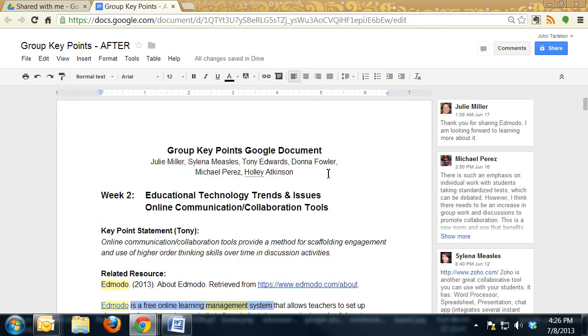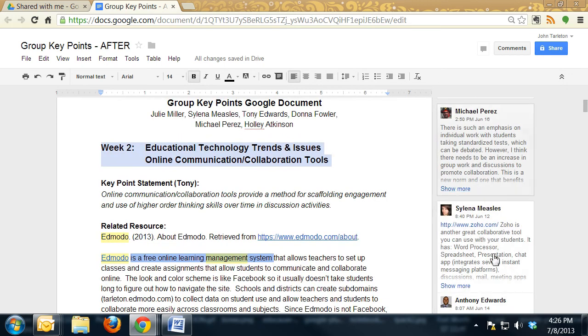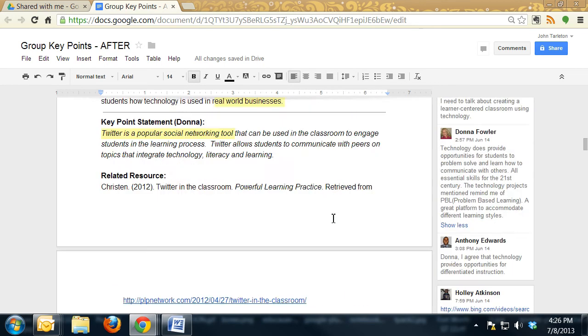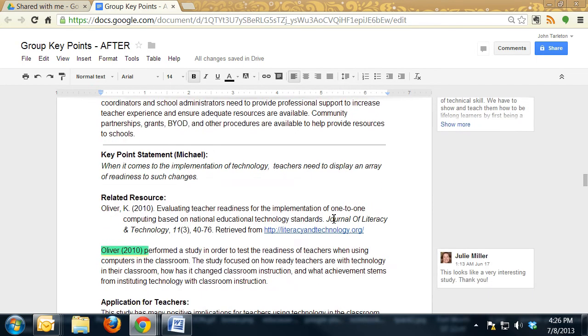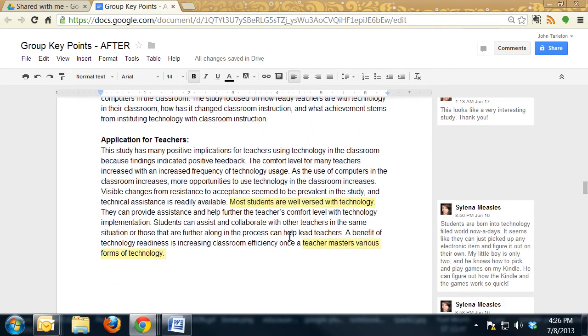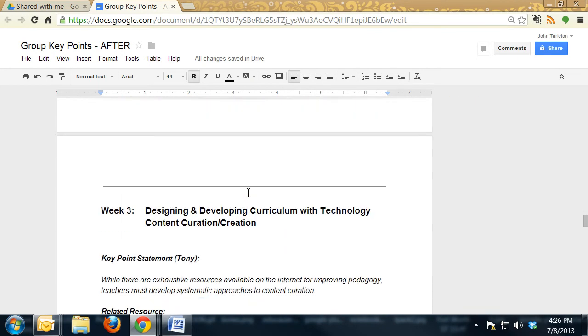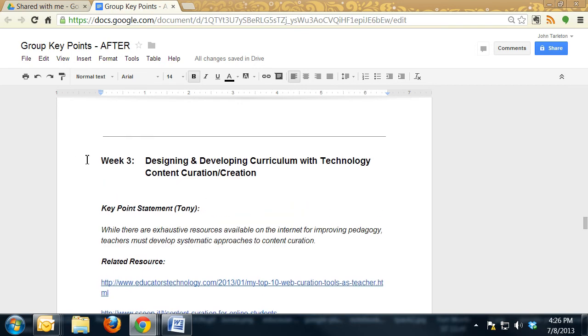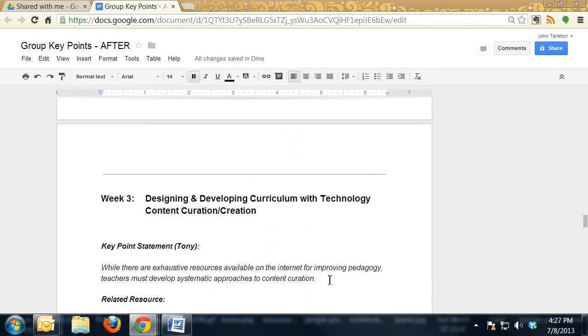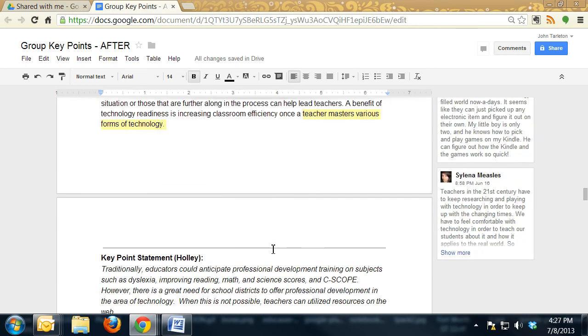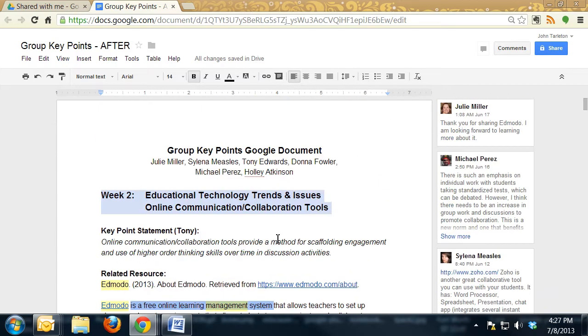So this is what it's going to look like when you're finished with just your week 2 key point statements and comments on each other's statements. And so you'll see if I scroll all the way down, it's going to be quite lengthy because each of you has quite a bit to add for your particular sections. And it'll be the same when you get down to week 3 and week 4 and week 5. There'll be a place for you to add in your statements and your related resources. But for now, all you need to worry about is week 2, and when you get to week 3 and 4 and 5, you'll just scroll down to the bottom until you get to that week.